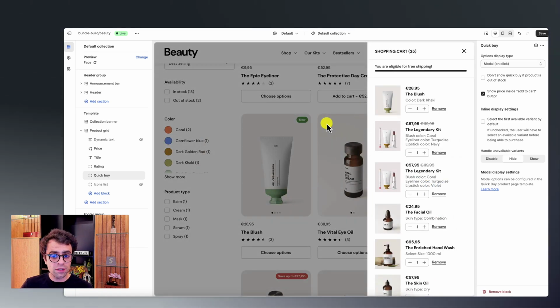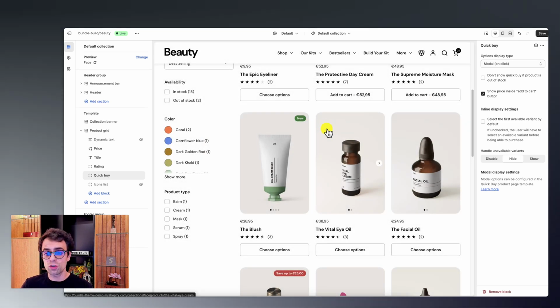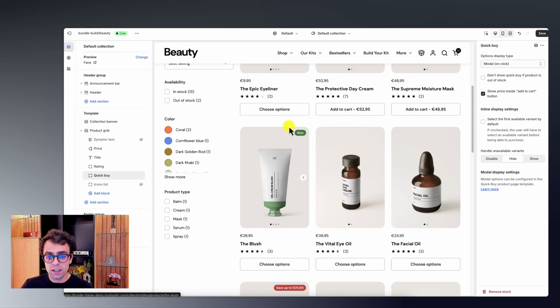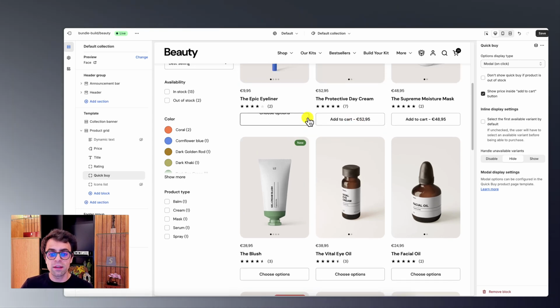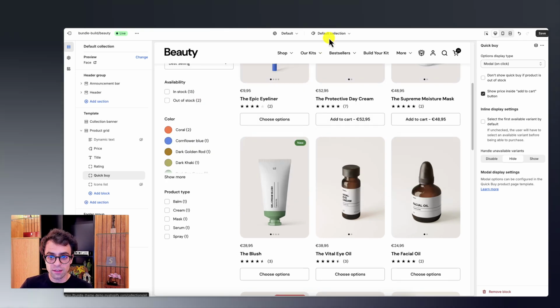Of course, both of these options can be used at the same time. You can have grids that have the previous quick buy options with all the variants in the grid, and have certain grids that have the options inside the modal window.